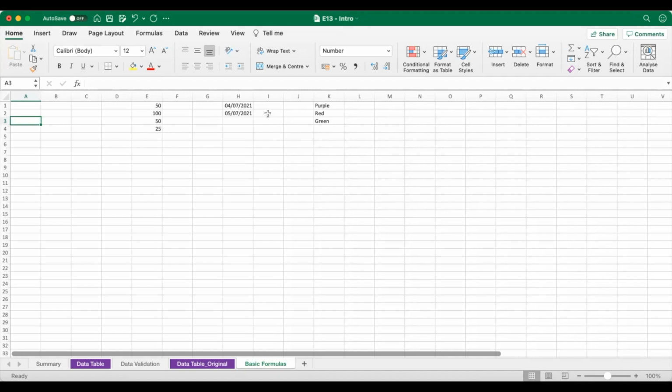As you can see, I've already put in some random values over here: some random numbers, dates, and then some colors. What I want to do is take you through how we can use the if statement and the things that we can use it for. And then in future videos, we'll look at if statements with multiple criteria or multiple if statements, and also things like sum if and count if as well. But to start with, I'm just going to cover the syntax of what this formula looks like.